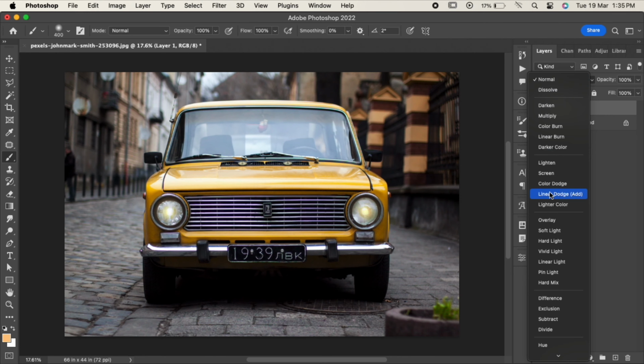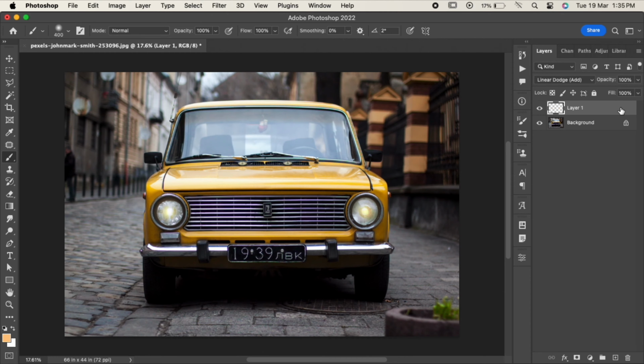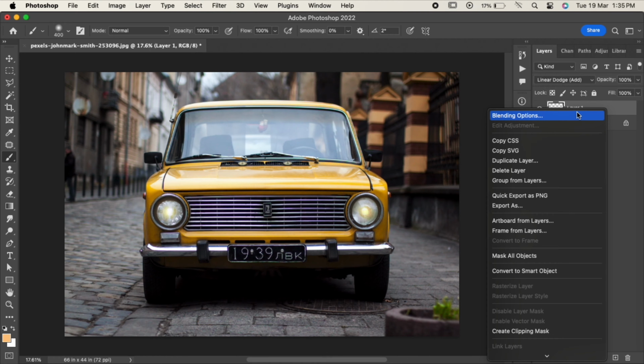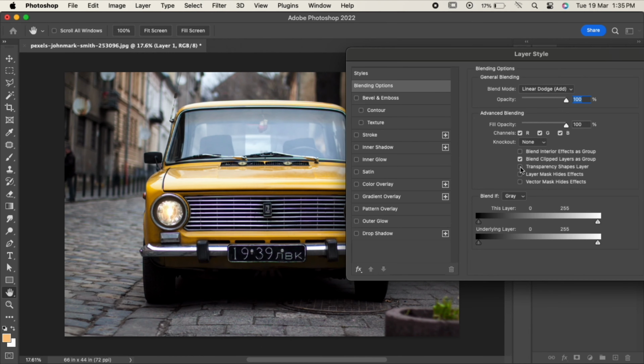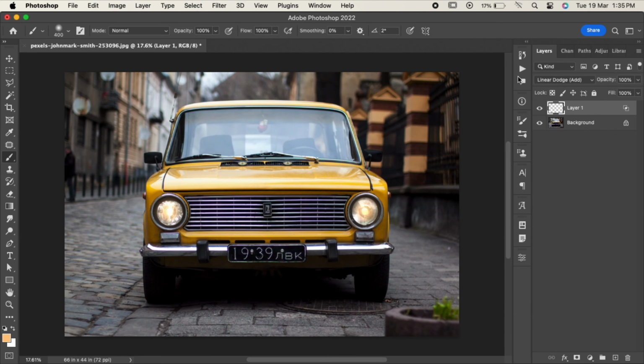Change its blending mode to Linear Dodge Add. Right-click on the layer and choose Blending options. Here, uncheck the Transparency Shapes layer and hit OK.